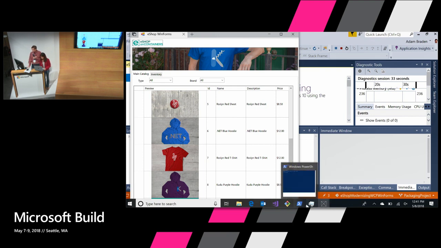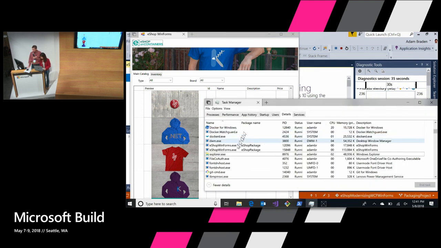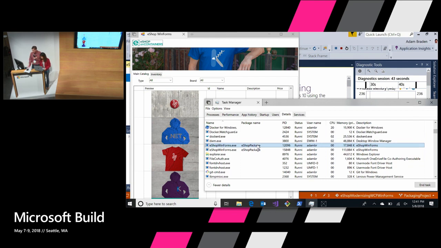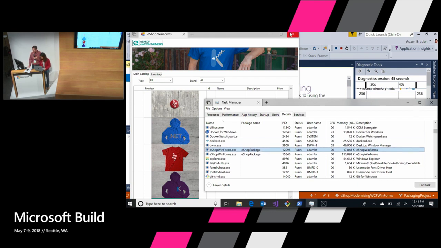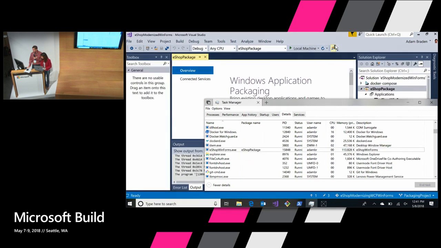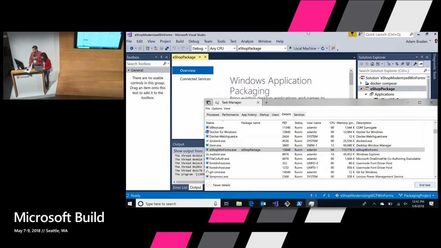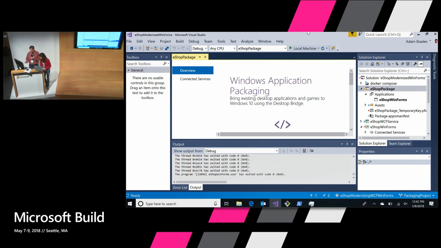We can also check in the task manager, and we'll notice that it now has packaged, meaning it has identity with Windows 10, and Windows 10 can manage this application. And so if I end this, we'll end that, and I'll end that. And we will switch back. So that's it with managing the client side.